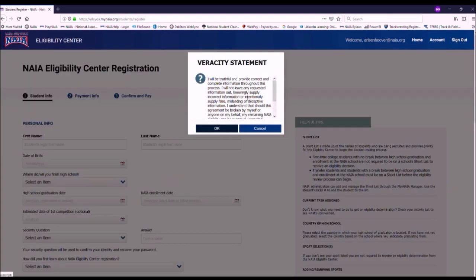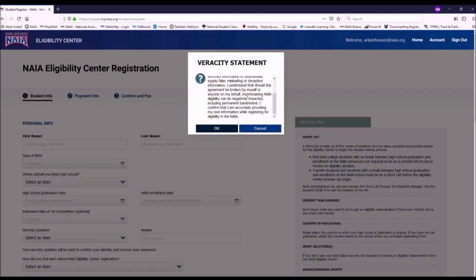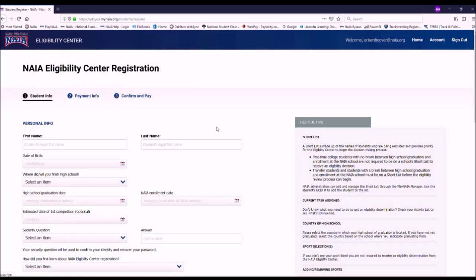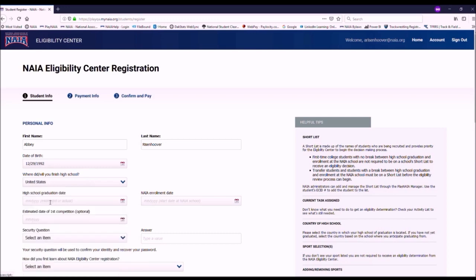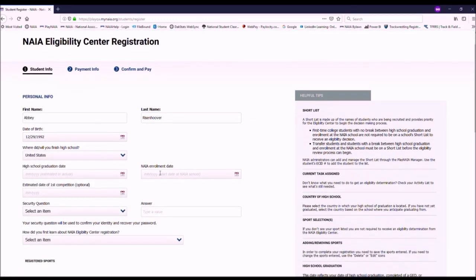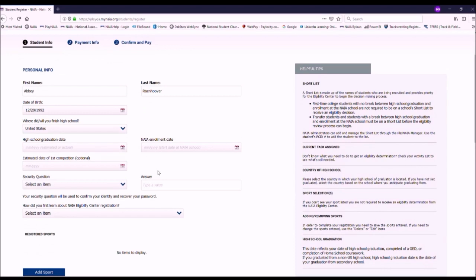Each student will be required to accept our veracity statement. This explains to the student that they are required to provide correct information regarding their athletic and academic history. First, they will complete all of their personal information such as name, date of birth, where they completed high school, graduation date, and when they are first enrolling at an NAIA school.